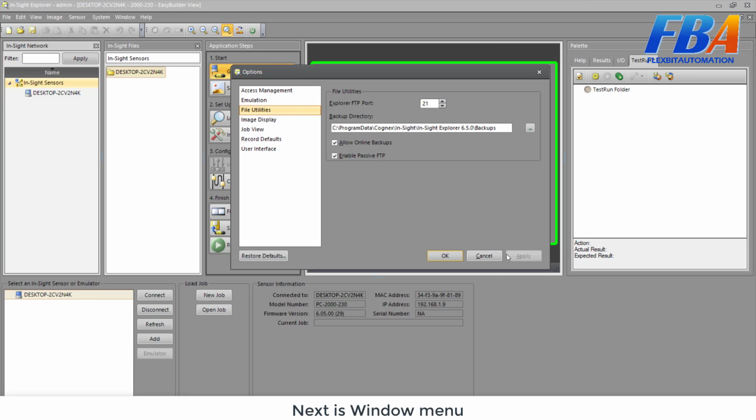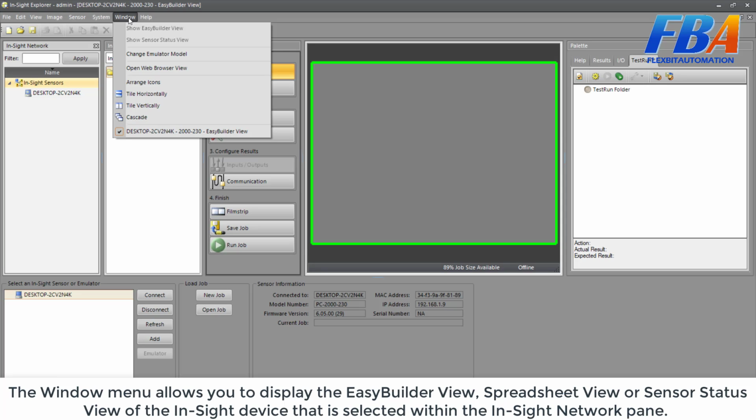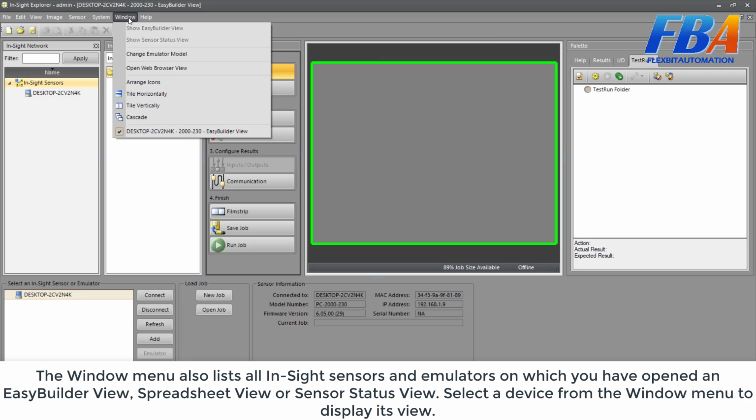And next one, the window menu. The window menu allows you to display the EasyBuilder view, spreadsheet view, or the sensor status view of the In-Sight device that is selected within the In-Sight network pane. The window menu also lists all the In-Sight sensors and emulators on which you have opened an EasyBuilder view, spreadsheet view, or sensor status view. Let's select a device from the window menu to display each view.